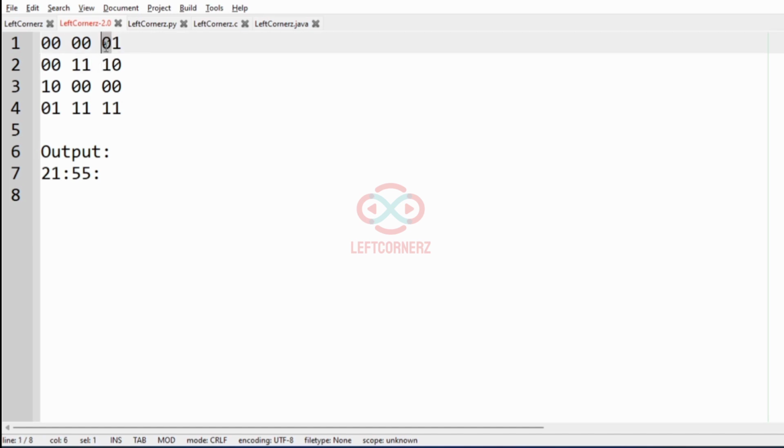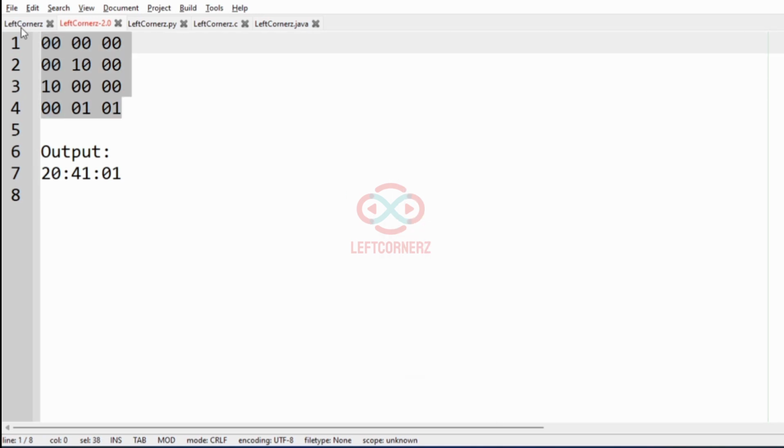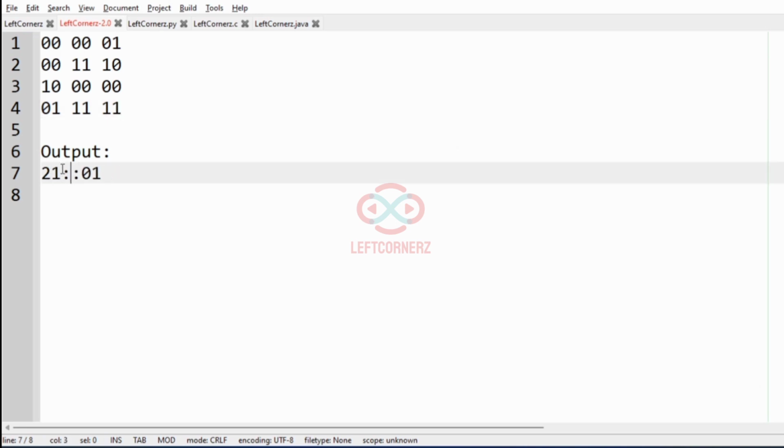and then space, so we are printing colon, and then for the seventh column 0, 1, 0, 1, so the number is 5, and the last column 1, 0, 0, 1, the number is 9. So this will be printed as our output.